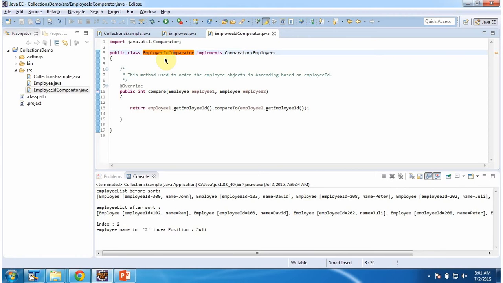Here I have defined the employee ID comparator, which implements the Comparator interface, and provides the implementation of the compare method. This method has logic to arrange the employee objects in ascending order based on employee ID.